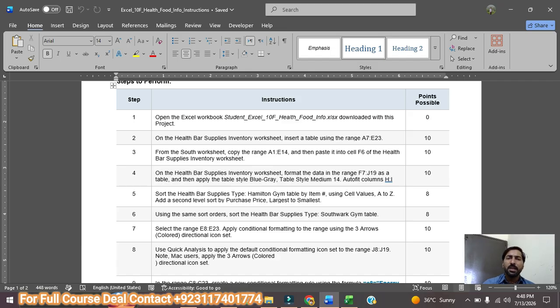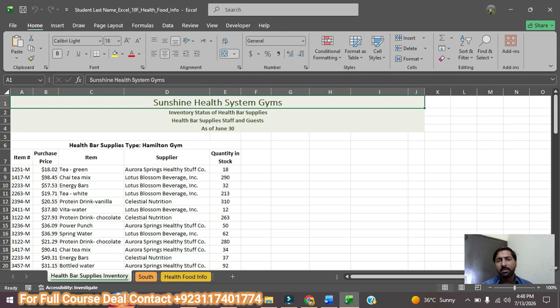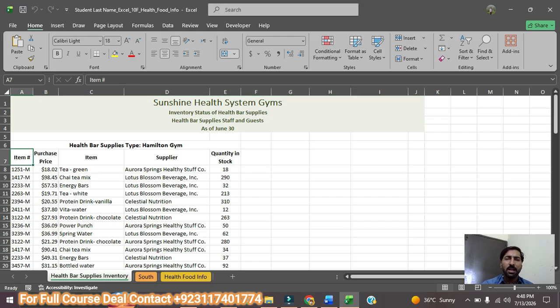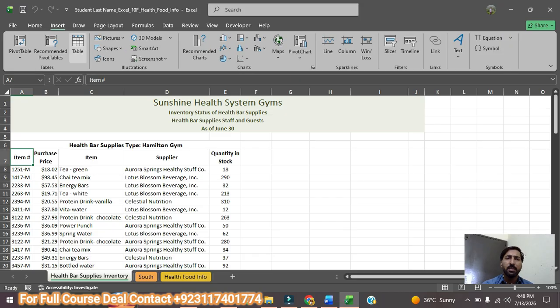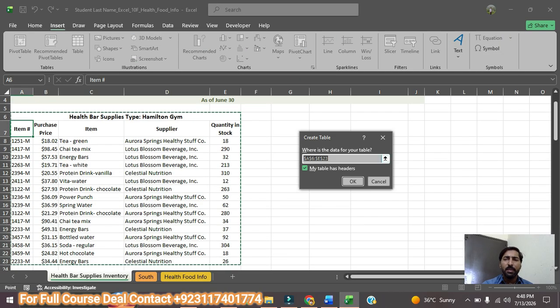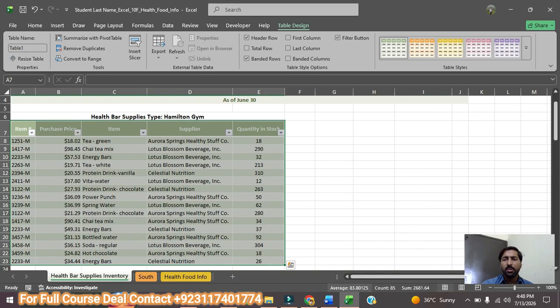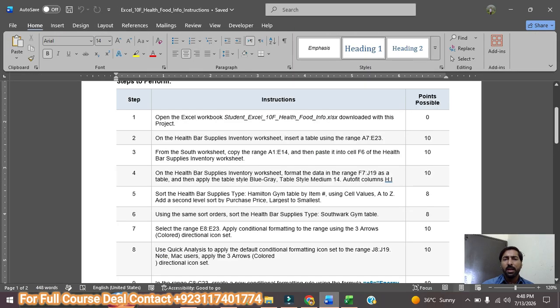In step number 2, it is saying open the Health Bar Supplies Inventory worksheet and insert a table in the range A7 to E23. So here Health Bar Supplies is the worksheet we are going to work with. Click cell A7, then go to the Insert tab and select Table, and make sure you type from A7 to E23 and click OK. So this table will be inserted, and next we will move to step number 3.